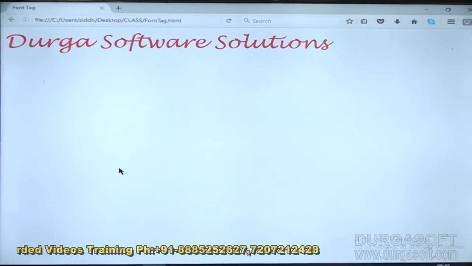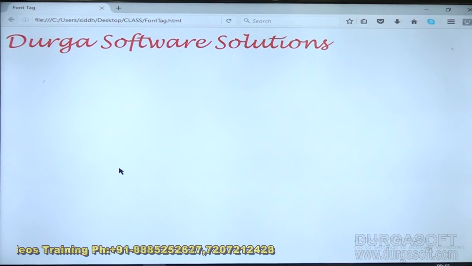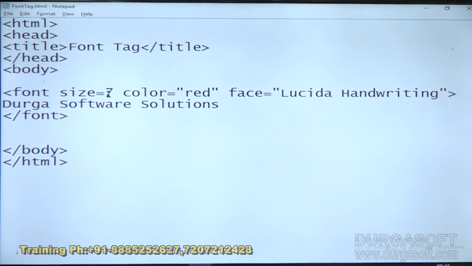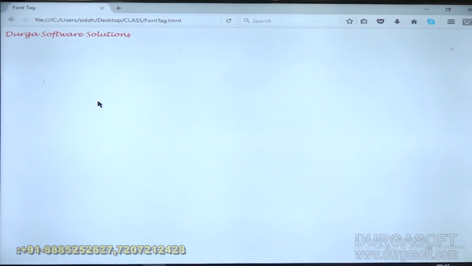See, automatically what is happening? The text is changing to the style. I will decrease the size of this one a little bit. I will make it normal, average 4. Okay. Now, I will put this in the center of the page.